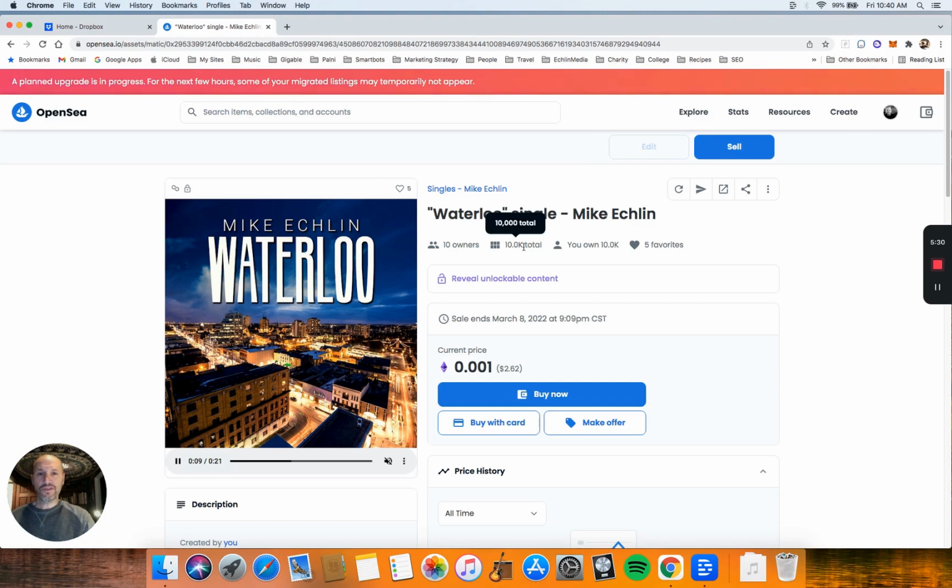If you notice here, there's 10,000 of these that were minted. Currently there are 10 owners, but there can be up to 10,000 unique owners of this same exact copy, which is essentially the song. So what I've done here is created an FT, which has the cover art and a little clip of the song itself, but it also has unlockable content, which is the actual high resolution song in a waveform. And so every person that buys an FT will have the high resolution wave file for the song.